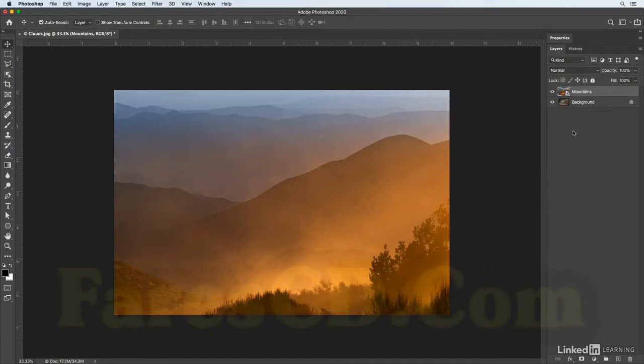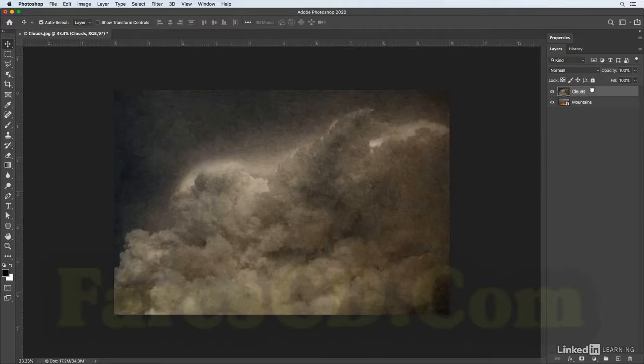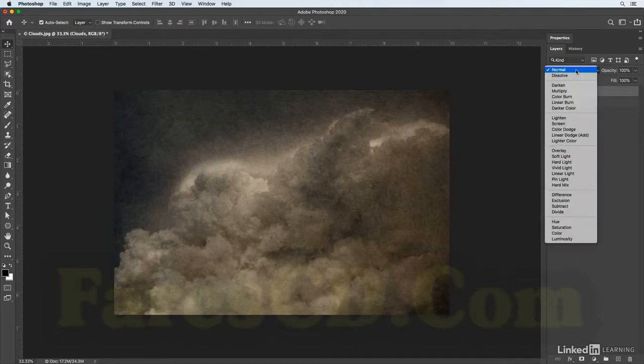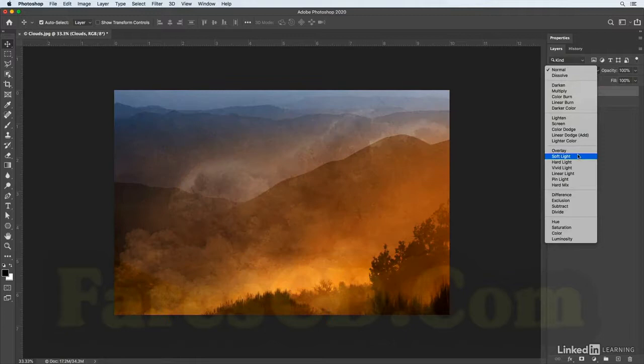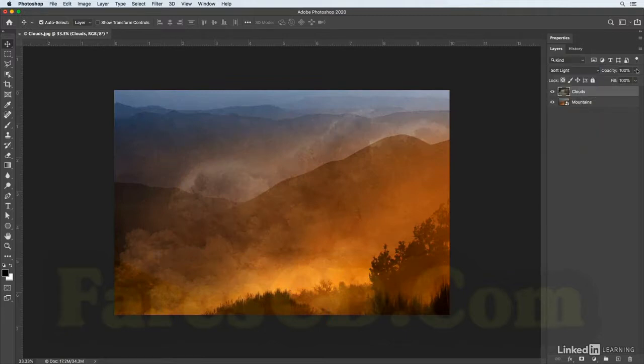I want to change the stacking order and put the clouds on top, so I'll unlock that layer by clicking on the lock icon in the Layers panel. Then let's rename this to Clouds, and I'll drag the Clouds layer above the mountains to change the stacking order in the Layers panel. Then I'll change the blend mode for the clouds. Let's change it to Soft Light, and maybe decrease the opacity down to somewhere around 50%.